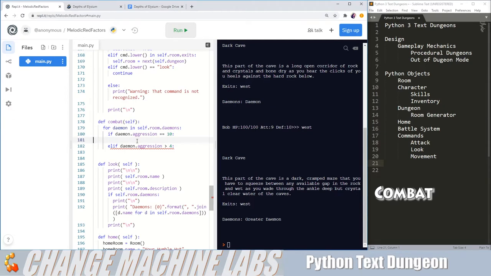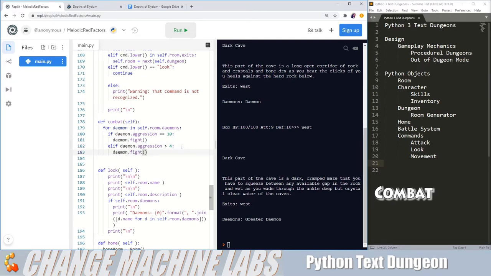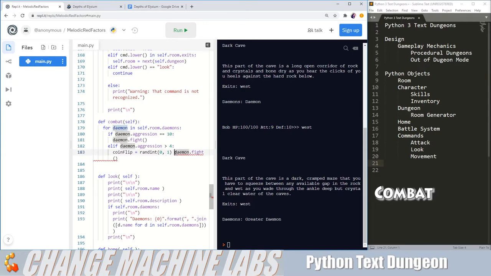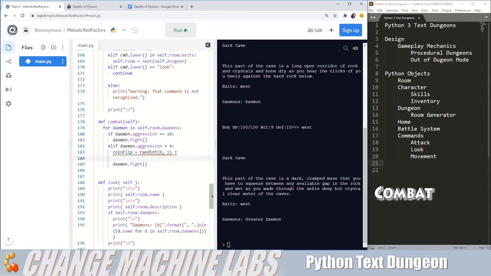As for this command here, I'm just going to stub in a value, do daemon.fight. And same thing down here, we want to make sure it fights at least half the time. So same thing, we can do our rand int and do 0 through 1. So we'll have a random int, either 0 or 1, and we'll just call that our coin flip for the moment. It's kind of a temporary variable. And if coin flip, because if it's 0, it's not going to count on an if for an integer, then we want the daemon to fight. So essentially this cuts the chance that we're going to fight in half.